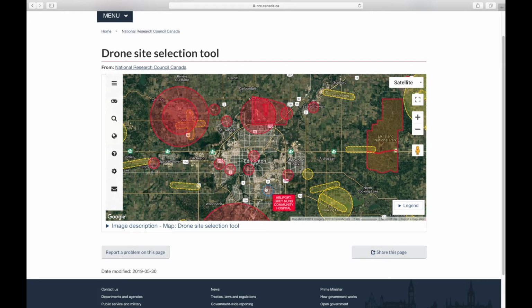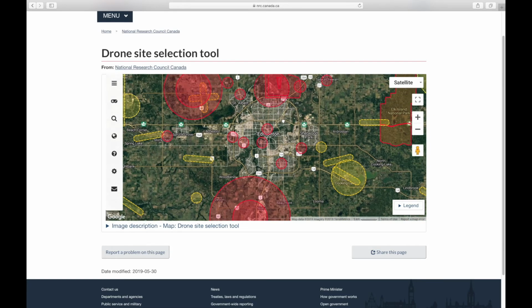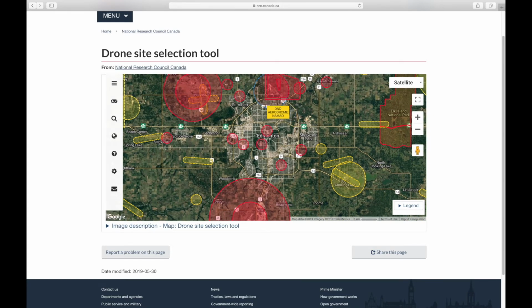So if you look, Edmonton has a few spots here. They're mostly hospitals. And now there's an interesting part with Edmonton: on the north side of the city, as you see, there's lots of houses here, but there is a military base. So this airport is not just any airport, it's also a military airport. So it's a double no in flying a drone there, because that would be a lot of trouble for you.